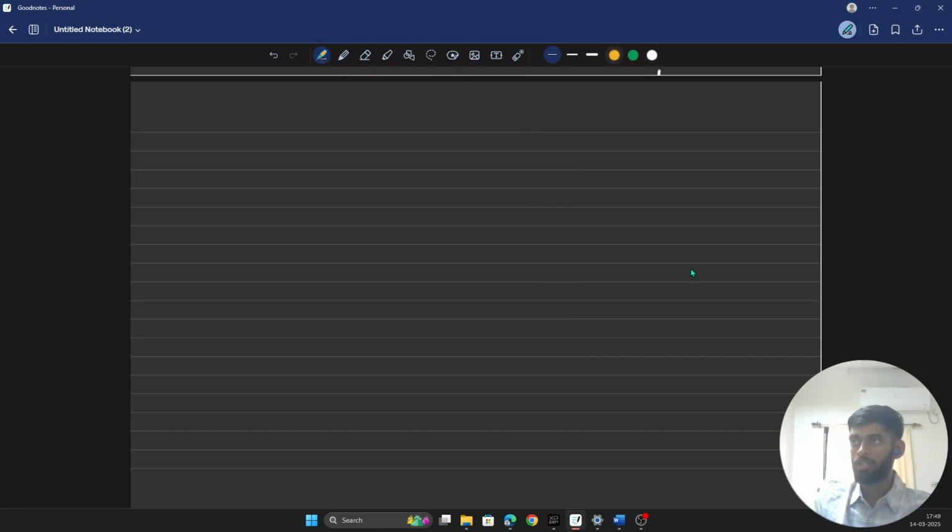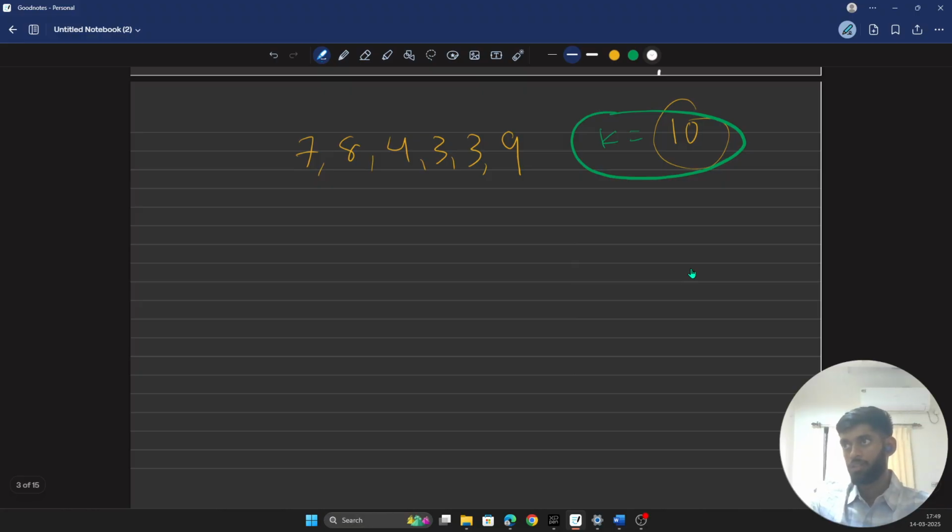Let us understand one more example so that we can get more familiar with the problem. The example is, I would say, 7, 8, 4, 9. And I am saying the number of children is, let's say, k equal to 10. Now, in this case, what is the maximum number of candies that we can give? Into how many parts will we divide this 7 so that we can give the maximum number of candies to all the children? Can you think of any approach?